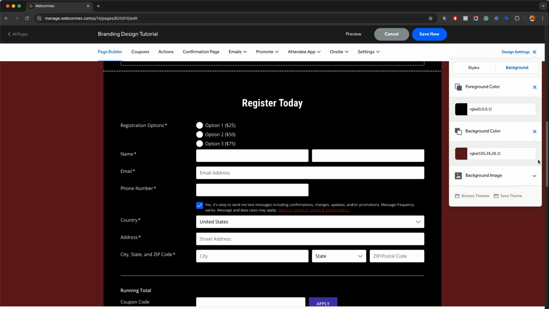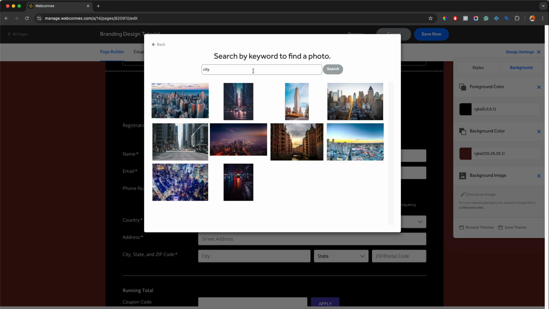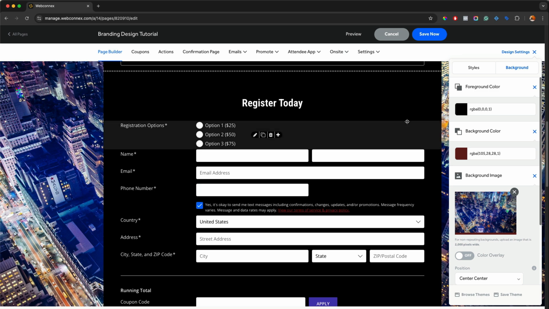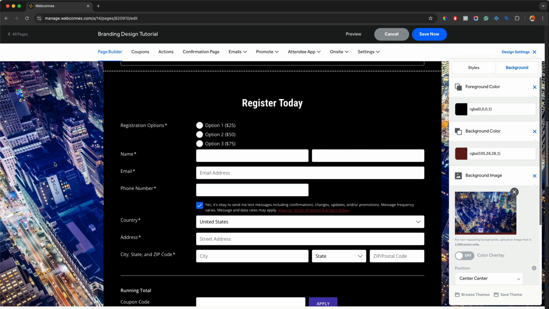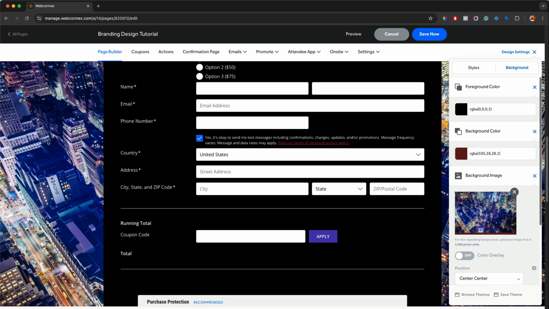Going over here to the background image, the background image is going to control the entire background of the entire window. So if we open this, we can choose an image here. Let's go find a city image, and let's go ahead and grab this one. And so you can see the image of the city is in the background of the page. So this looks pretty cool.